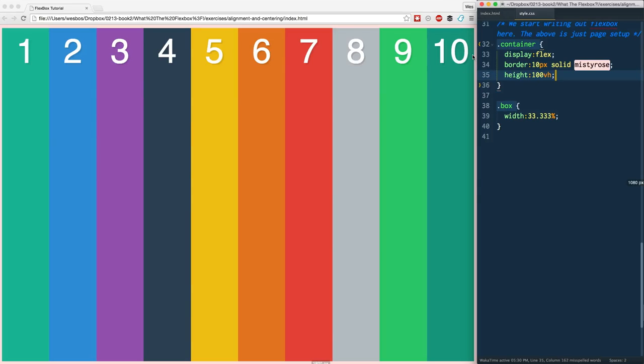Next up, we want to talk about the final one in our mini four-video series on alignment, and it's called Align Self. Now, two videos ago we looked at Align Items, and you'll remember that the default is stretch. If you refresh, you'll see that they're stretching from top to bottom.